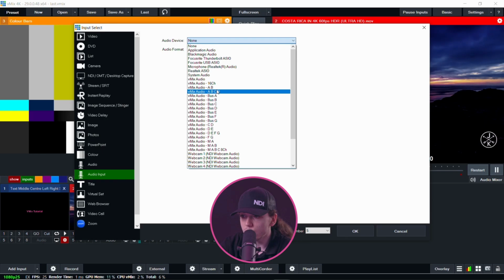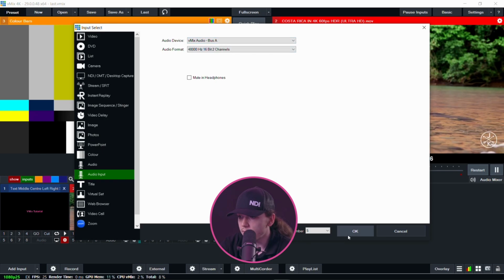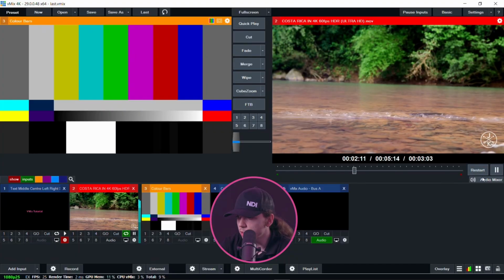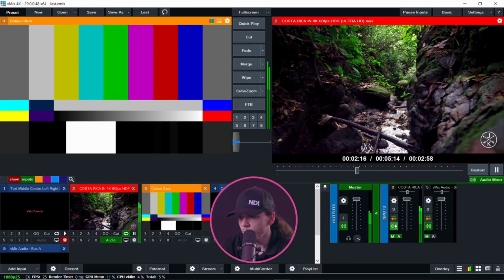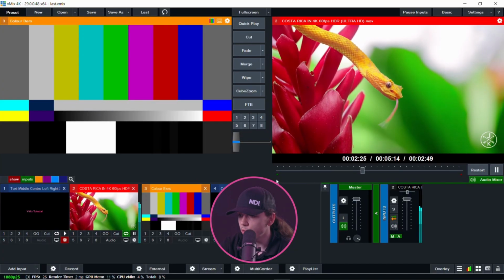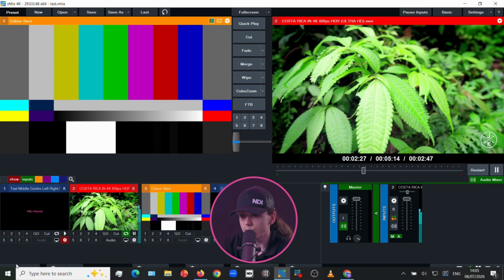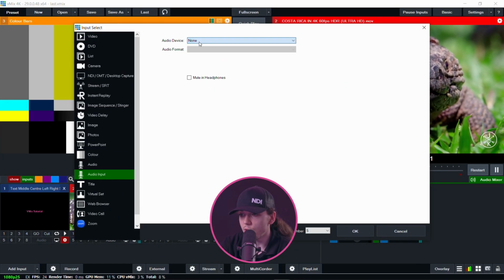Now, bear in mind, you can also add your actual buses as an input. So I could add bus A as an input, and that would then actually be my bus A. And just to demonstrate that quickly, if I go to bus A there and turn it on, you can see it then starts metering on that as an input. So you can also add your audio buses as inputs as well as audio devices on the machine. So that's how you get your inputs.